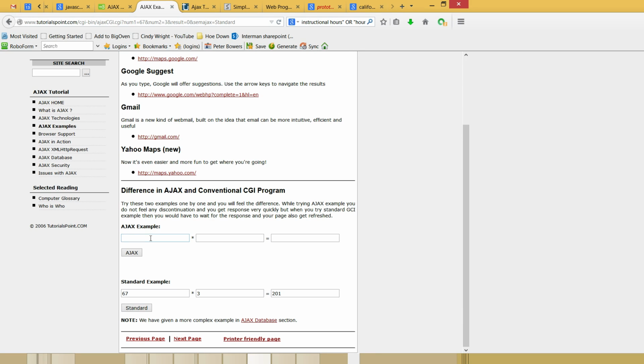If I was doing this by Ajax, and I say 78 times 5, now watch what happens to the screen and everything else when I push this button. It goes out and comes back. I'm still viewing the same page. I have not reloaded the page. And yet I have sent away to the server, and I have gotten a response back from the server.